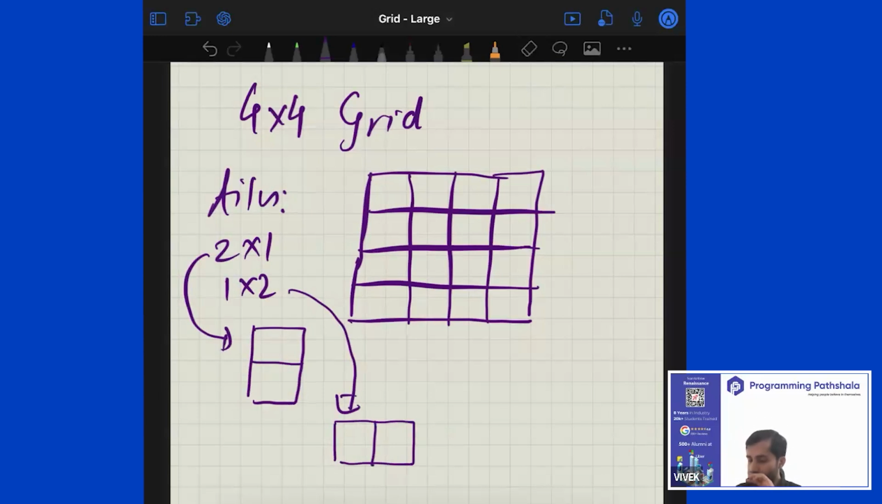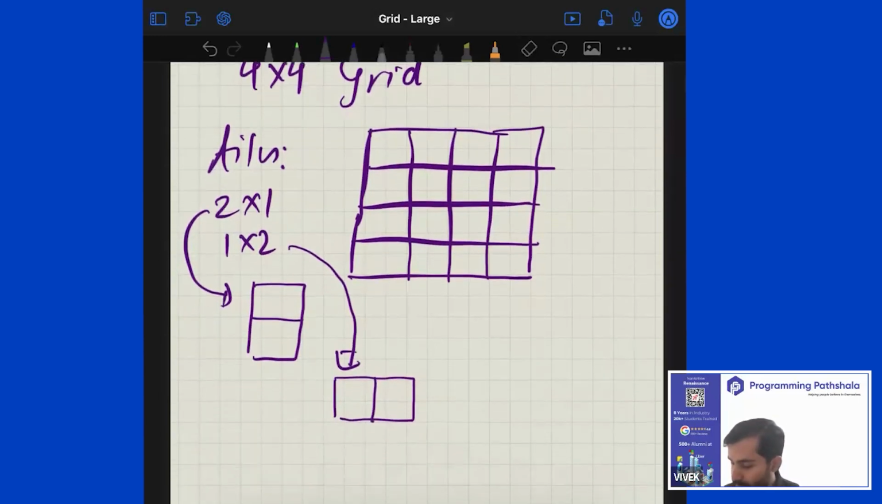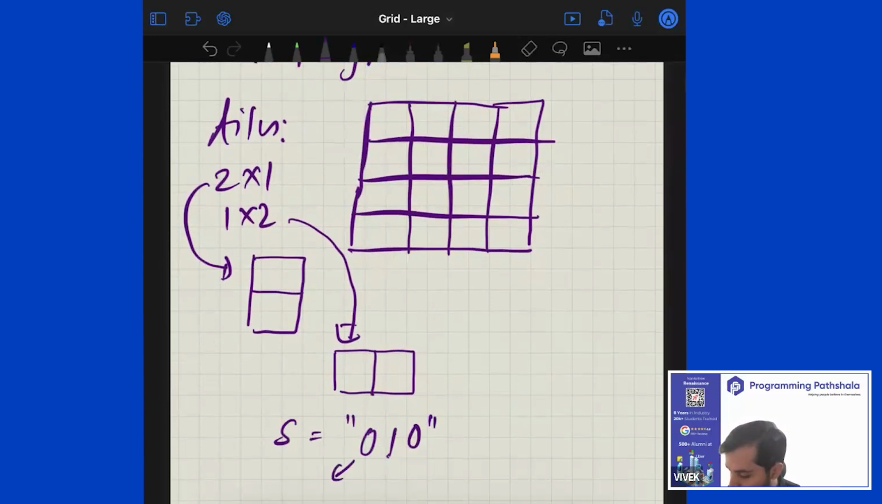Now you have been given a string. It's a string of zeros and ones. So let's say you have been given 0, 1, 0. 0 means vertical tile and 1 means horizontal tile. So you can say this is a vertical tile and this is a horizontal tile.